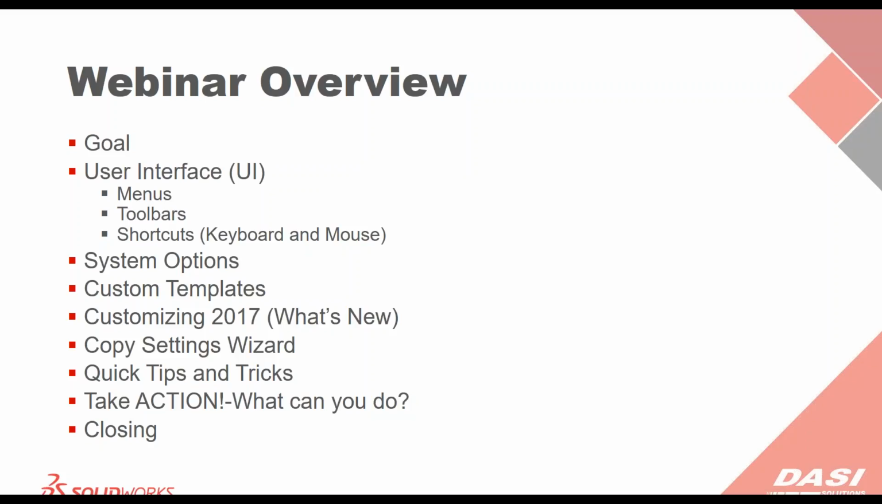So a brief overview of the topics that I'm going to hit on. I'm going to discuss the goal that I wanted to have accomplished today. We're going to talk a little bit about the user interface, things like the menus, toolbars, shortcuts. I'm going to briefly touch on some system options and where you can understand what different options do. Go over custom templates and show that. A little bit of the 2017 what's new as far as what you can customize in the new 2017 interface. If you're not already on 2017, this will be kind of interesting. The copy settings wizard, which is a very useful tool. And then I've got some quick tips and tricks to speed up your customization and the user friendliness of SOLIDWORKS even more if that's possible. And then I've got a little action item for you guys, what you can actually do today to implement some of these topics. And then we'll just close out after that.